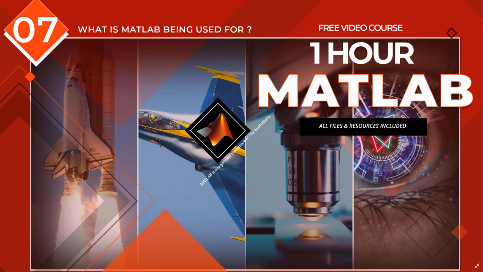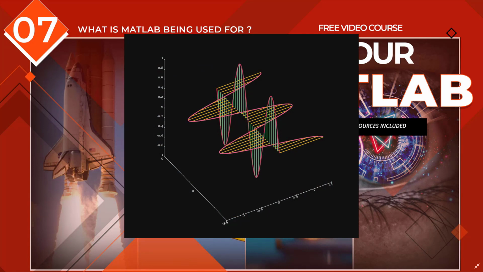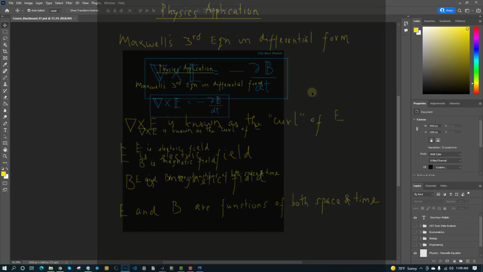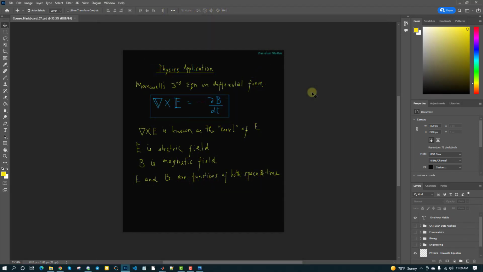Let's start with the modeling part first. Let's start with an example of a system modeling from physics. I'm going to talk about the propagation of electric and magnetic fields, or in short, electromagnetic fields, in space by using the following famous Maxwell's third equation. This is Maxwell's third equation in differential form. We read this inverted triangle followed by a multiplication sign as the curl. So we read this as the curl of this electric field. This E is the vector electric field and B is the vector magnetic field.